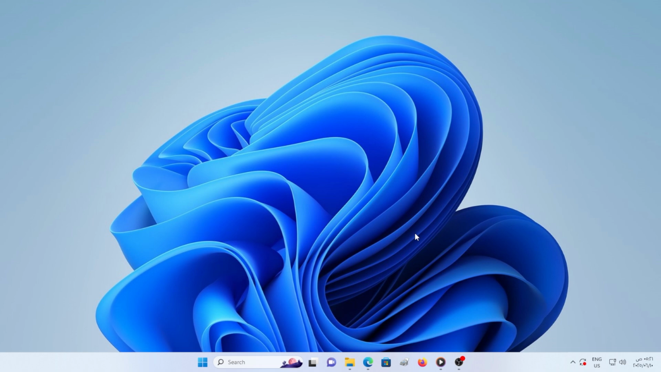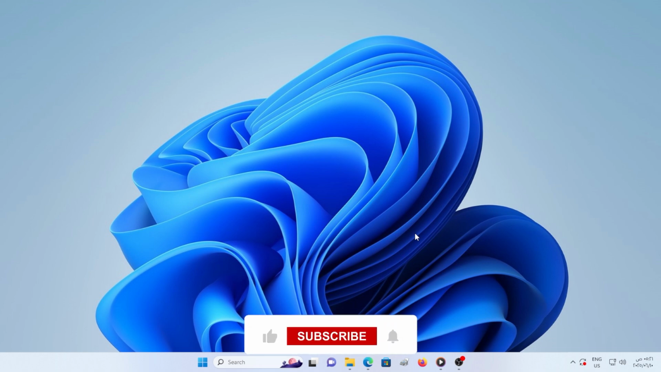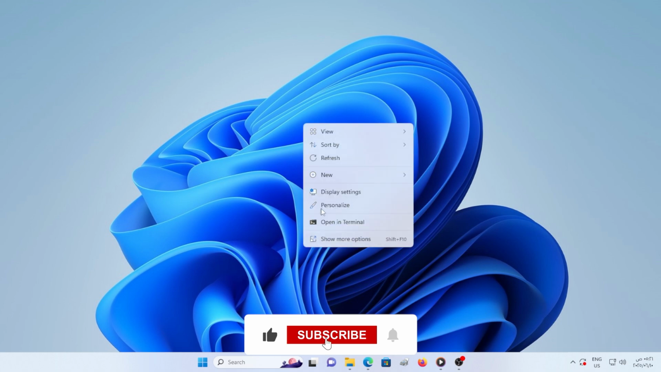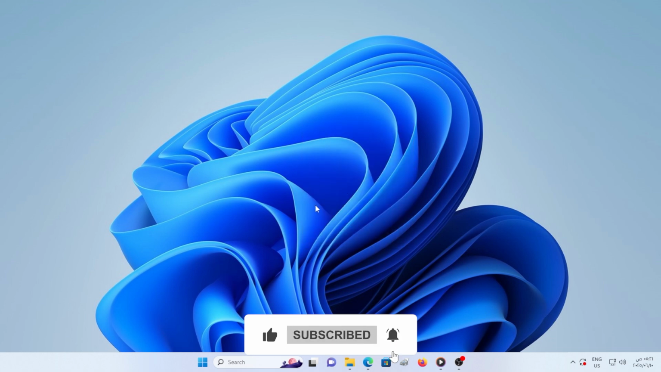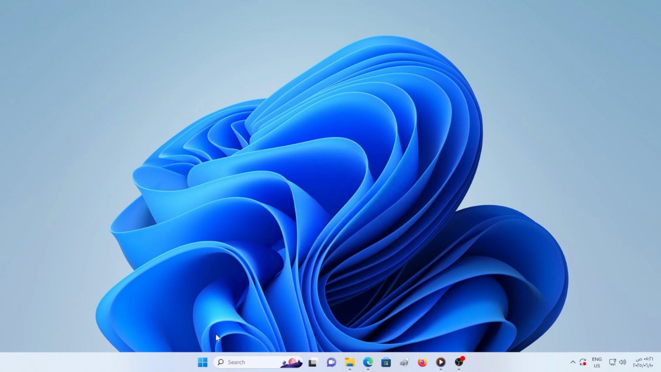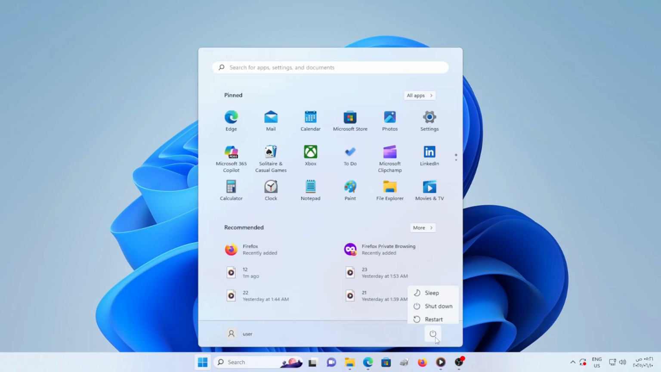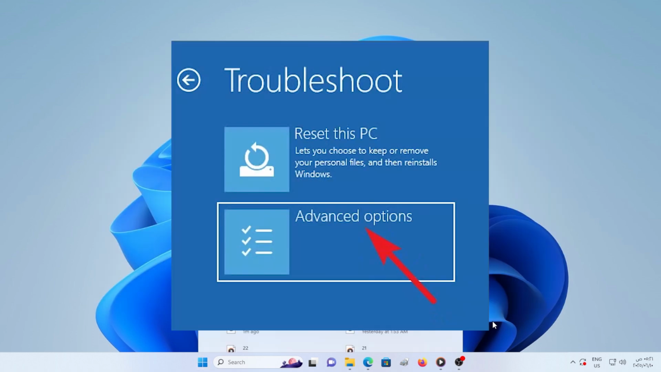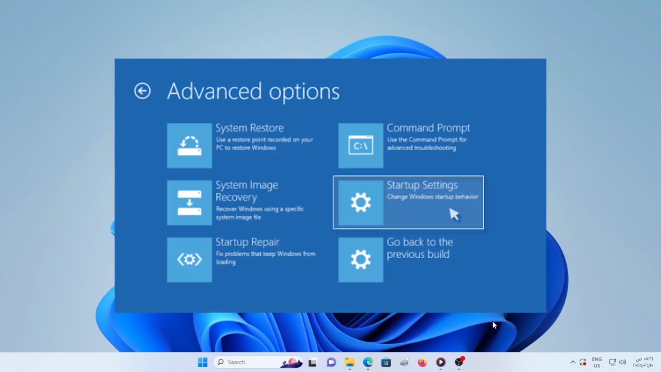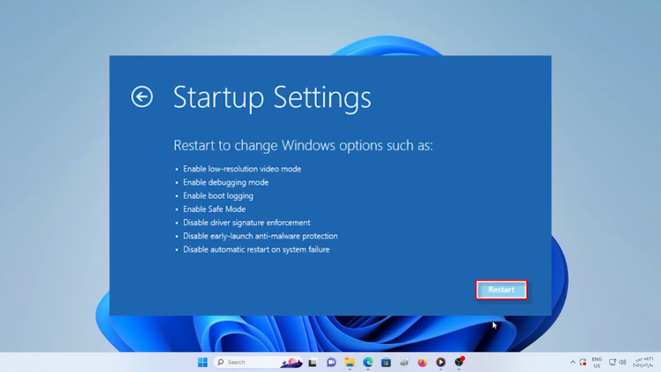First things first, has your PC restarted automatically after the BSOD? If so, the first thing you should do is boot into safe mode. You can do that by holding the Shift key while clicking Restart from the Start menu. Then go to Troubleshoot, then Advanced Options, and finally Startup Settings. Choose option 4 or 5 to boot into safe mode.